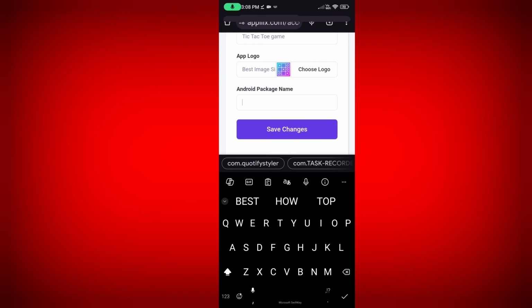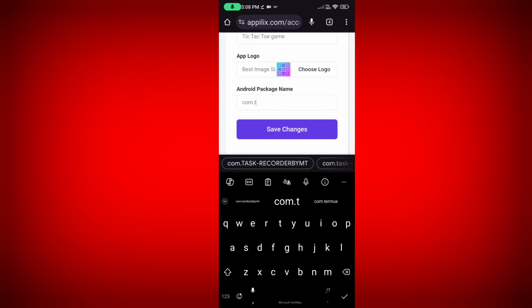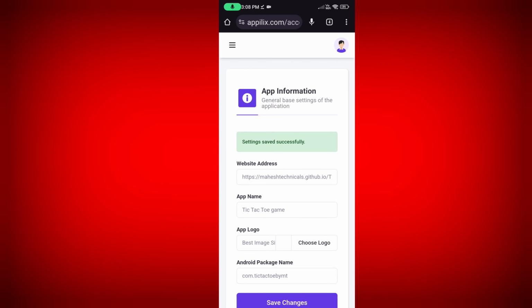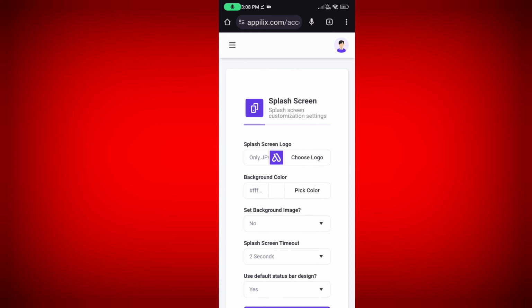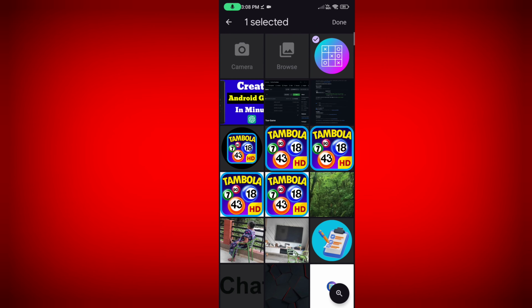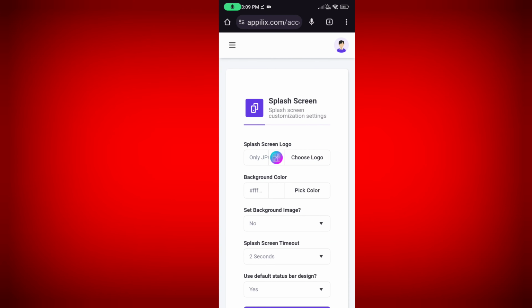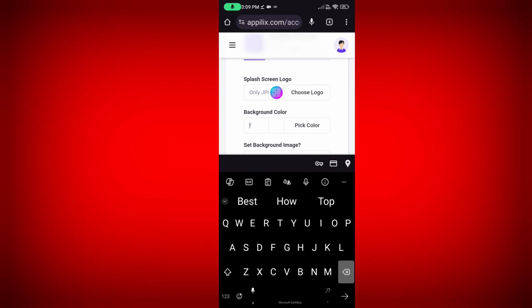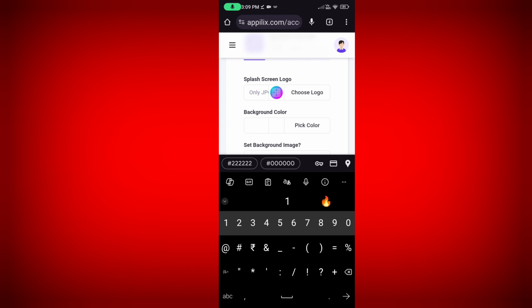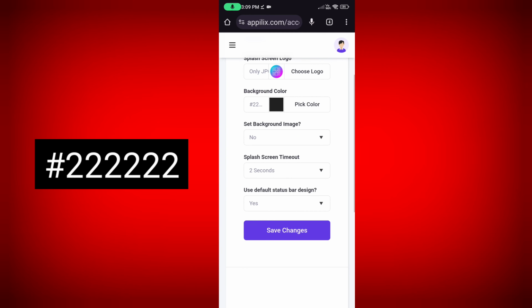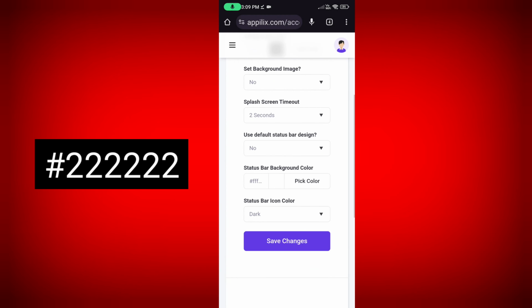Now change the package name, whatever you want you can change it, but make sure you write it properly in small letters. Now click on save changes. Now click on three dot. Now go to splash screen. Here also you need a logo, so let's set our logo properly. Then change some background colors if you want, or you can leave it as default, but I am going to change some background colors according to my game.